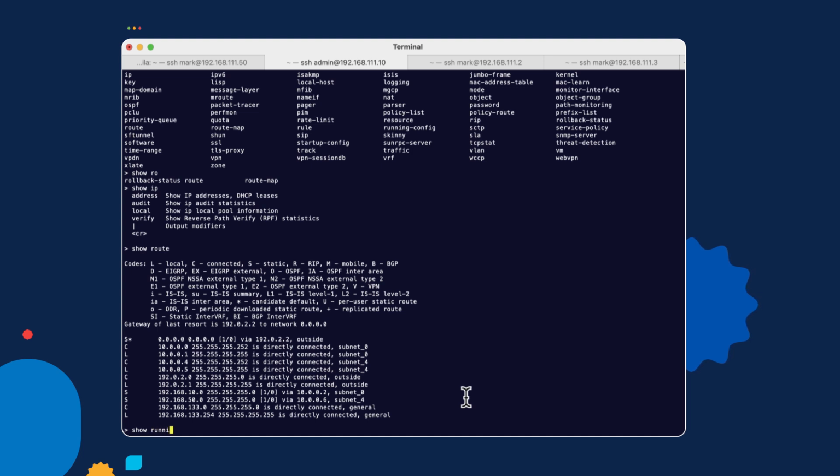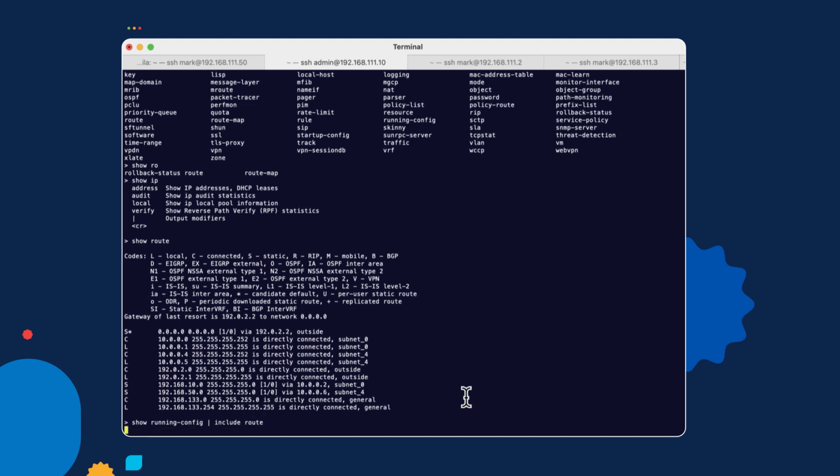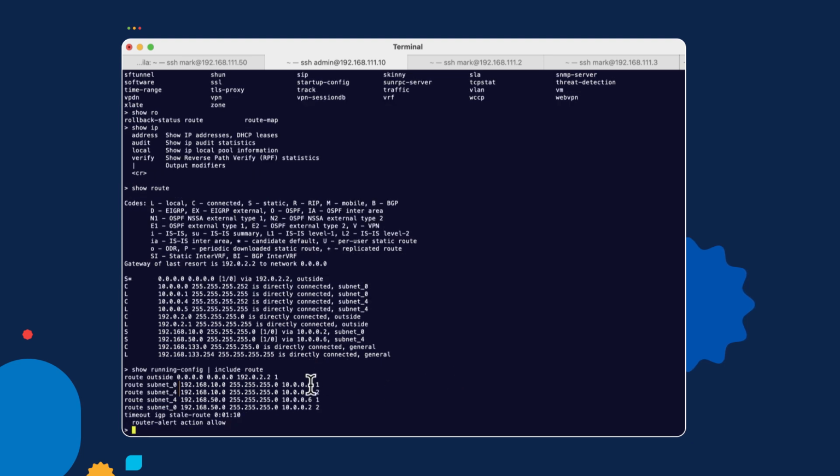config, and let's take a look at the routes which have been set up. Then you can see, just as we saw in the GUI, that for this 192.168.10 network, the last figure there is the metric. So there's actually two different routes. There's a primary and secondary route. Each of those is going through a different interface.